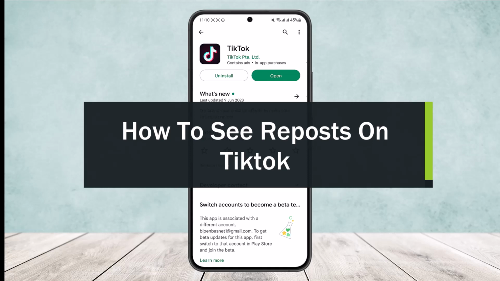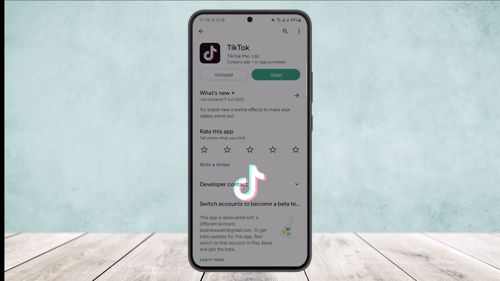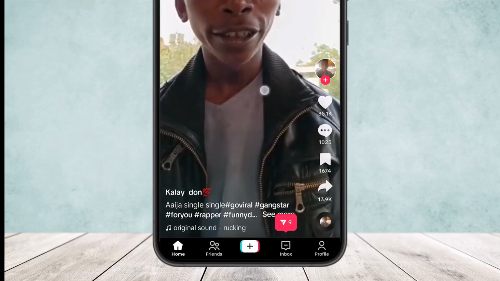Today I'll guide you on how you can find and watch your reposted videos on TikTok. Now, to do so is quite simple and easy, so let me guide you through it. First, open up the TikTok app and make sure you're logged into your account. You'll get an interface like this.